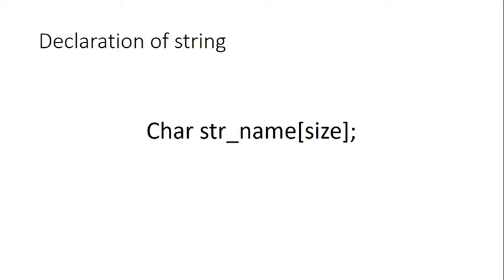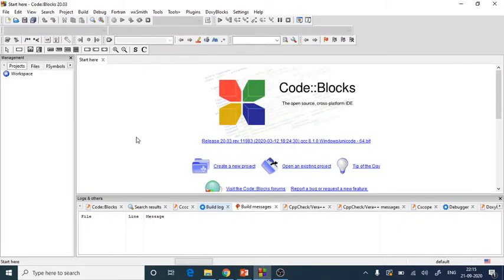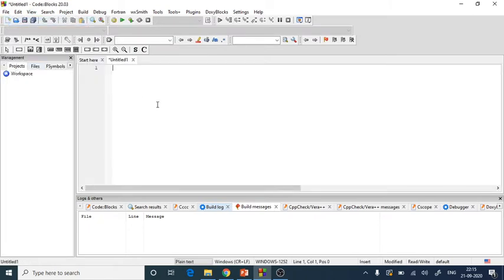Now in this program we will understand how to illustrate a string in a C program. For that, let's open Code::Blocks and start with an empty file. First of all we will write #include <stdio.h>. This is a simple program to just declare one string, to get a clear understanding of how to print a string. #include <stdio.h> is a header file.